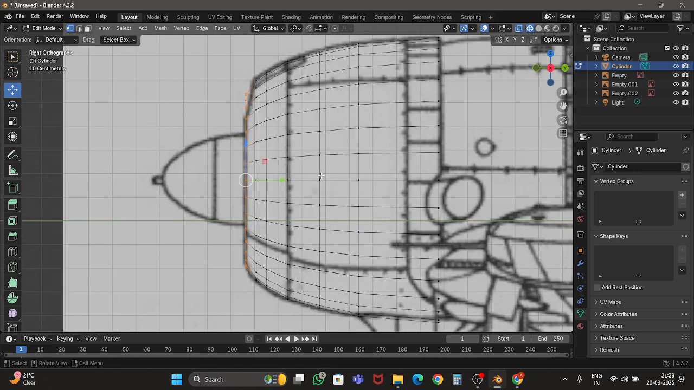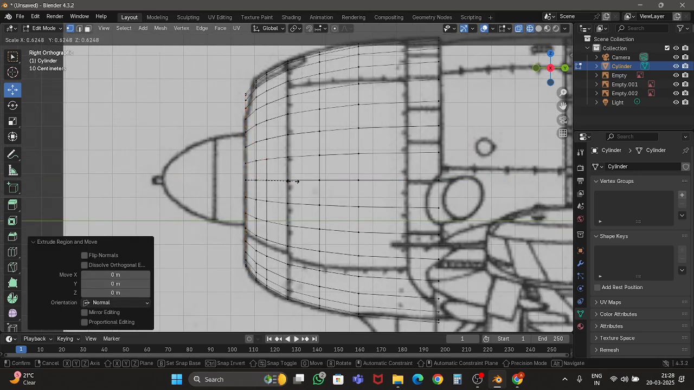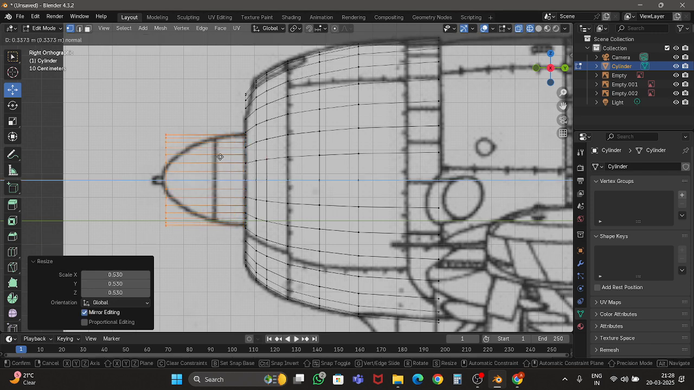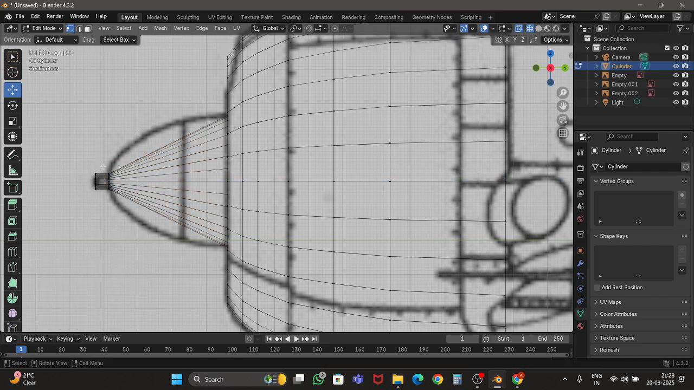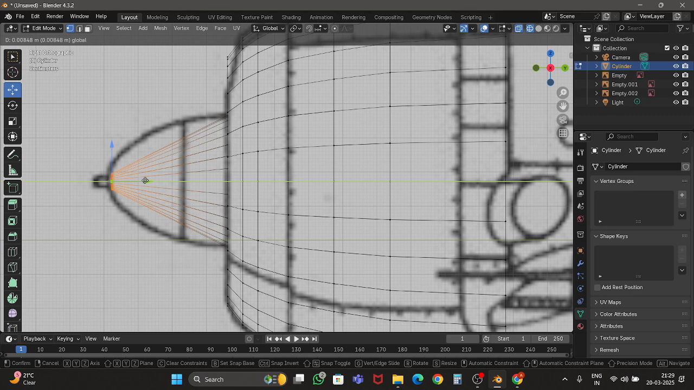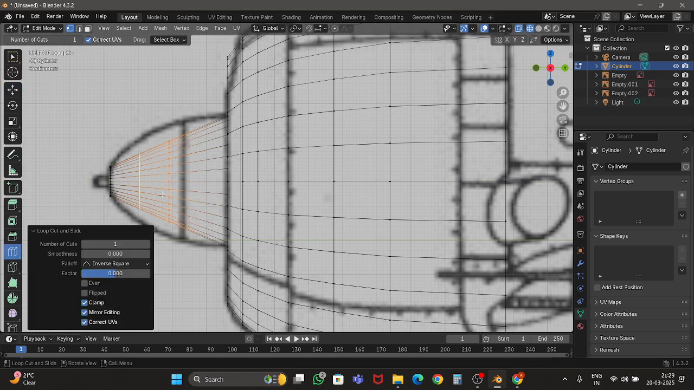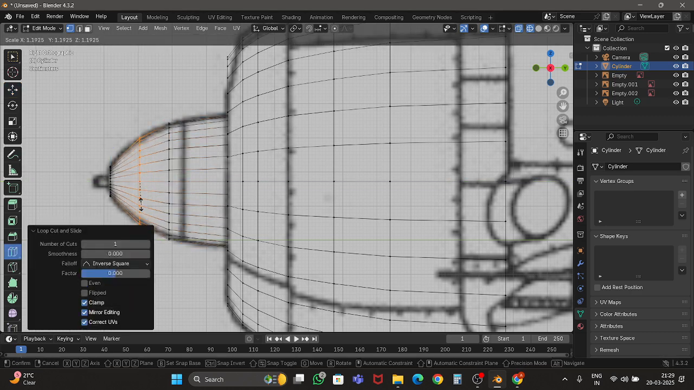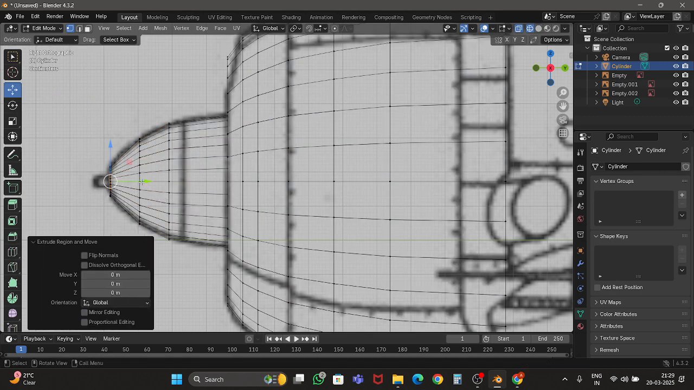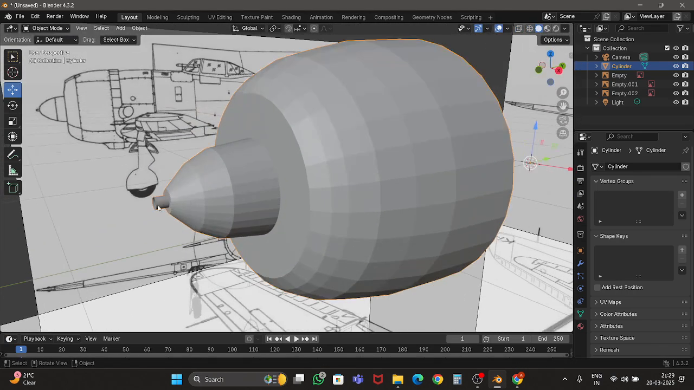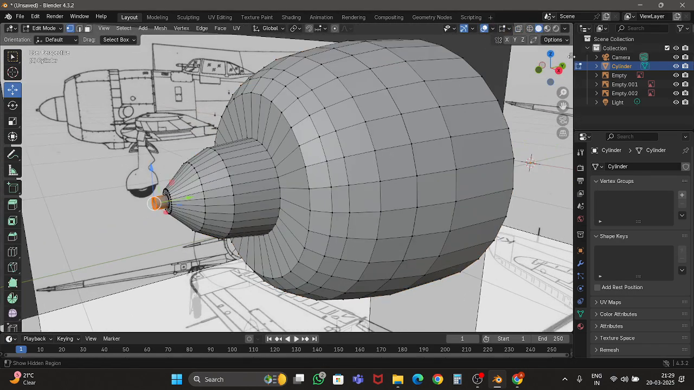Now we're going to select this face, E, extrude, and scale it just about the shape of the spinner and extrude it out once more. So we're going to scale it just about here. Okay, I'm not going to bother with that. Instead we're just going to do this, add a control loop, scale it up, another control loop, scale it up. Then we're going to extrude it, scale it down, and extrude it a bit more. That's the part of the gun, if I'm not mistaken, right here.